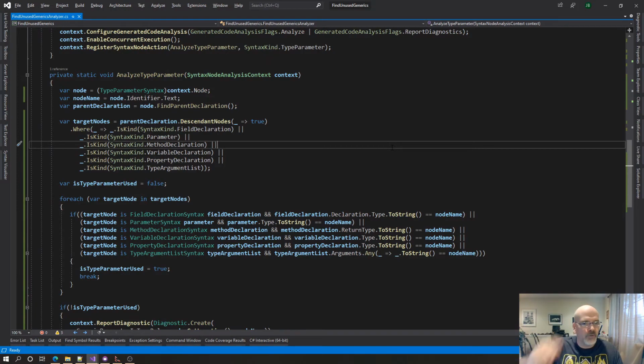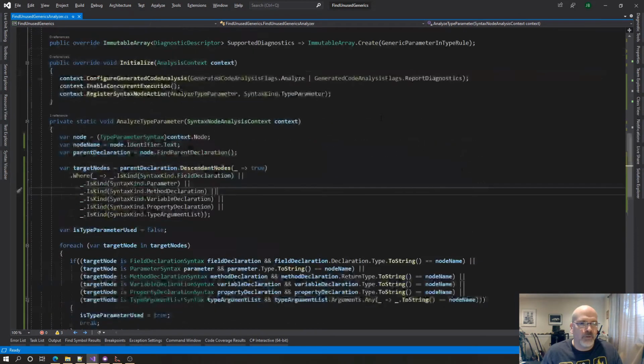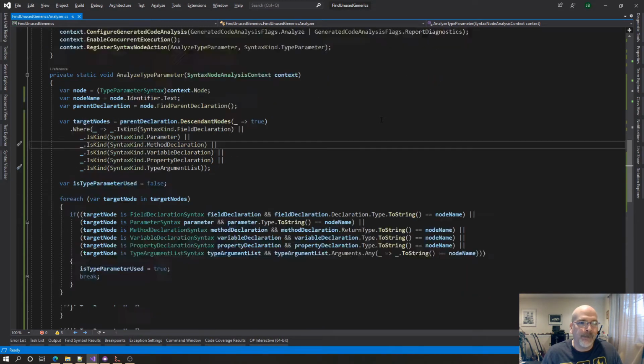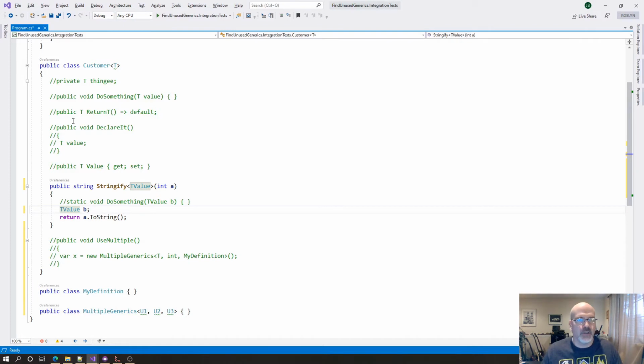So the nodes are going to look for, I'm sorry, find parent declaration is either going to find a method declaration or a type declaration. Oh, I missed that. I done goofed. I missed that. I think I had that in there before and then I missed it.